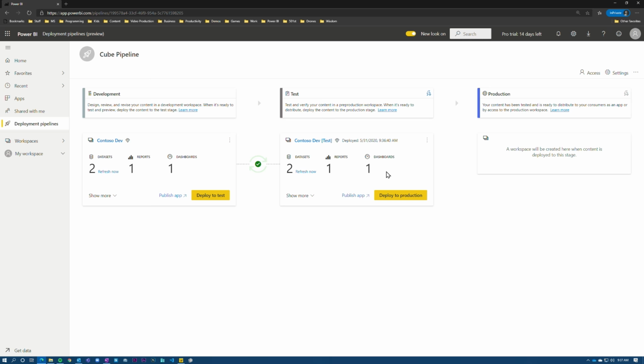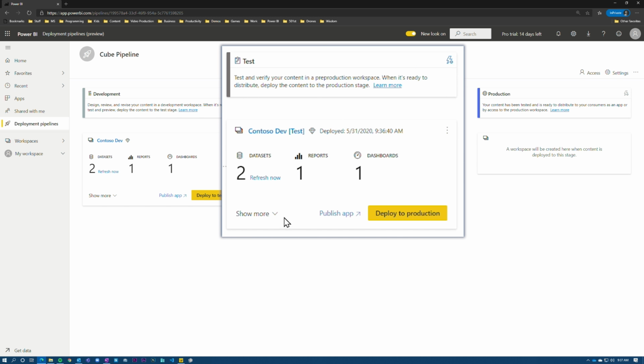All right, and now that we've got it in test, I want to do some cleanup things. One thing you'll notice is my original workspace was called Contoso Dev. Now you'll see that it's got brackets, test, around it, but it still says Contoso Dev.